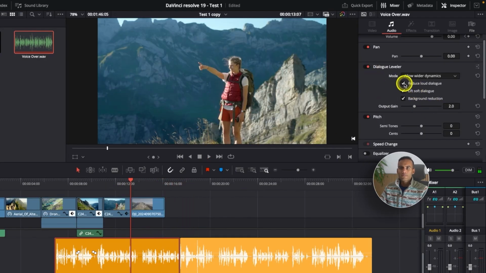Yeah, I don't think it's doing much. Let's go optimize moderate level.